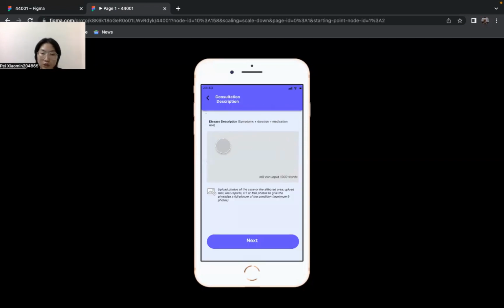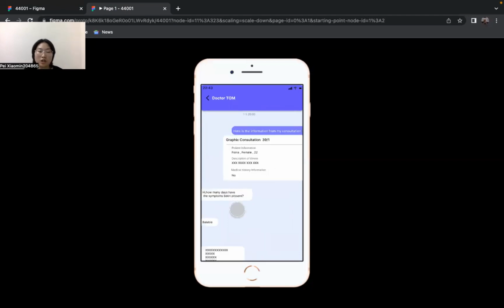Firstly, you need to input your disease description here, like symptoms, duration, and medicine use, and you will enter a chat to talk with your doctor, and your basic information will show to the doctor first, so that the doctor can know your information quickly.